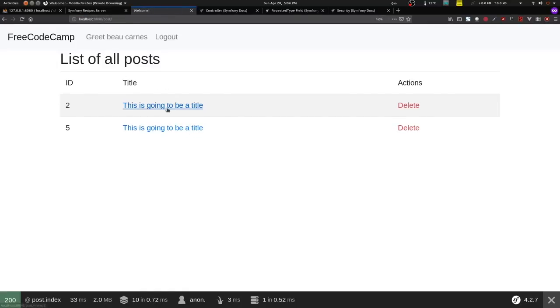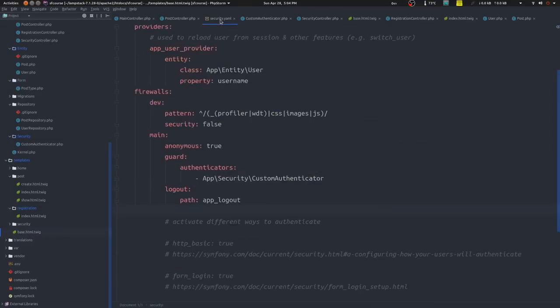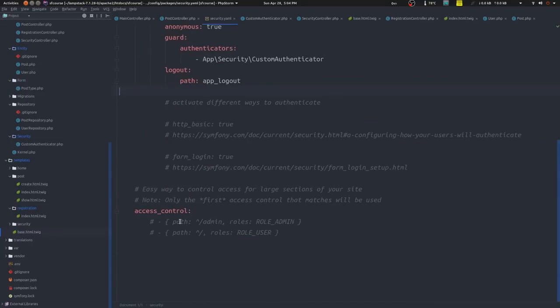I want to deny access to this. I don't want the user to be unauthenticated. I want the user to be logged in order to be able to see this page. So what we're going to do is go back to our security.yaml, and we're going to start taking advantage of the access control. Now we need to set up two things. The first thing is the login page.